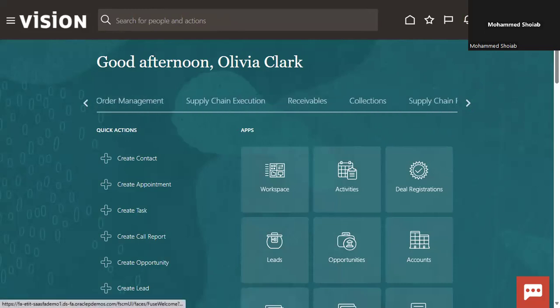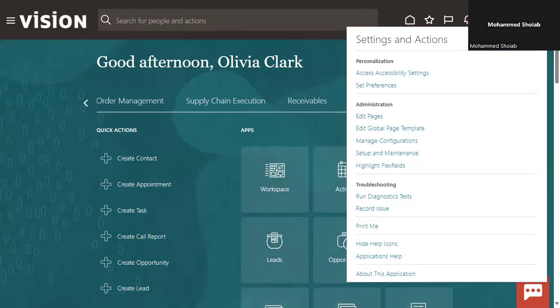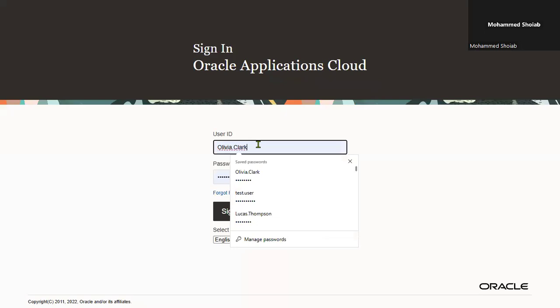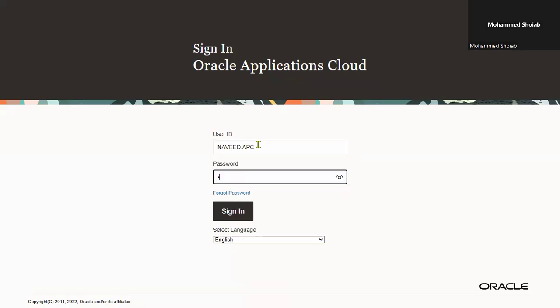Before that, I just wanted to show you how we will do this through the Naveed user. Just sign out from this user, Olive, and then confirm it. Once it is confirmed, you will get a chance to log in through the Naveed user. So Naveed.apc. What is the full password? Welcome at 1, 2, 3. You'll be able to see the password like this, whether you have typed it right or wrong. Welcome at 1, 2, 3. Then sign in.